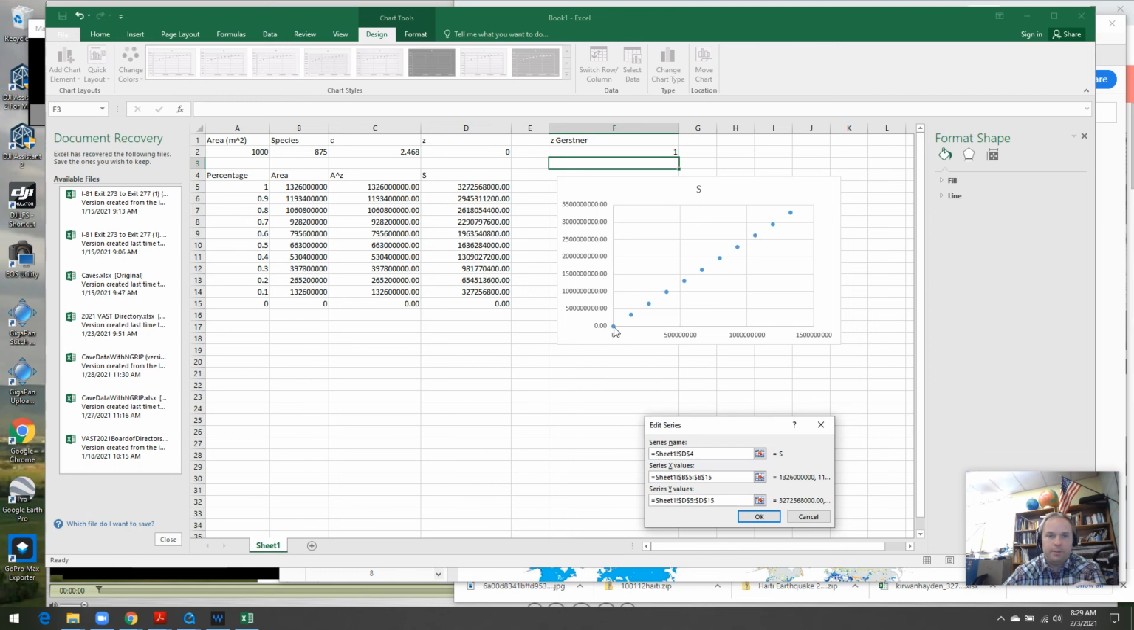But this is a problem, though, isn't it? Because my y-intercept is supposed to be 2.468. So this is one of the reasons why I didn't include this particular value. Models are always wrong, but some are useful. And I know that my y-intercept is 2.468 in this model.